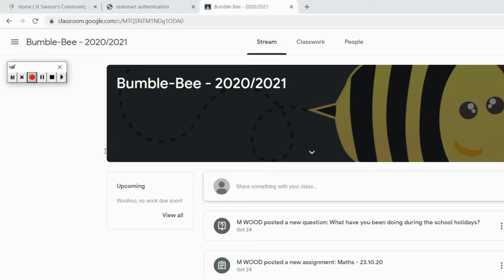On the left hand side here, it will tell you that you've got some upcoming work that is due in. At the moment, Bumblebee class haven't got any work that's due soon, so this box is empty. However, when it comes to Monday, Tuesday and Wednesday next week, they will find that they've got some deadlines coming up and it will have the list of the work for the children to complete.